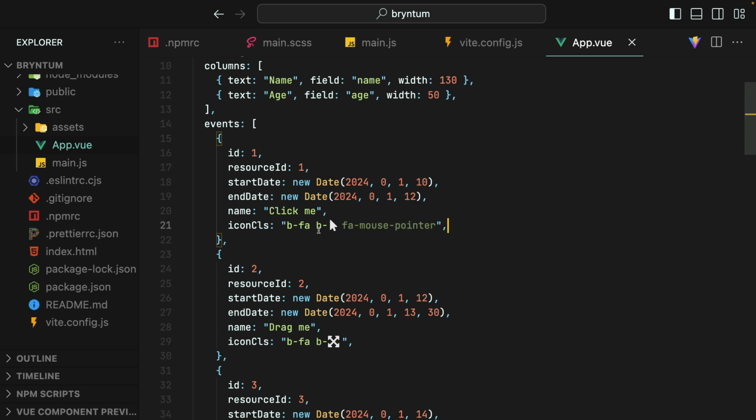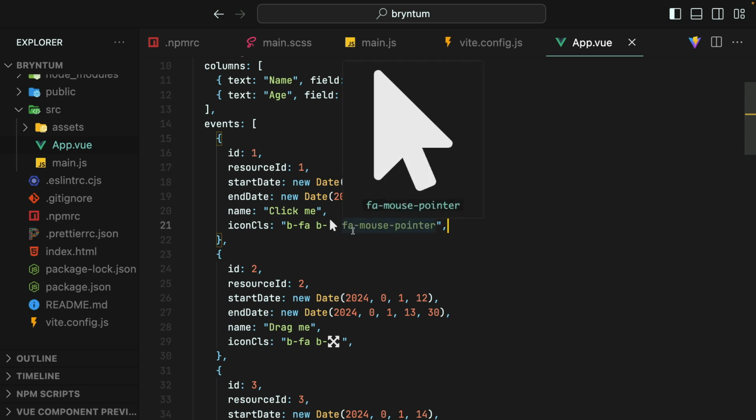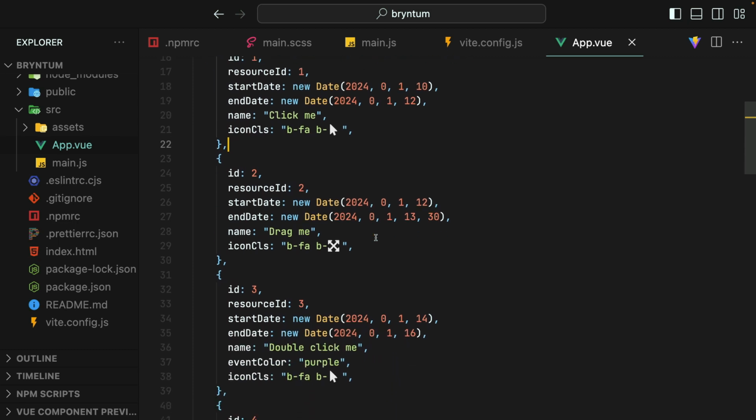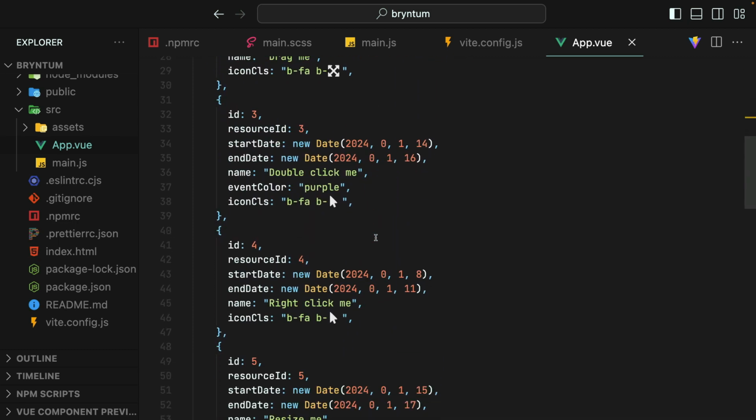The string here in reality is b-fa-mouse-pointer. I just have the actual icon inline because of a Visual Studio Code extension I have installed for Font Awesome. And then you can see we're doing the exact same thing for all of these other events.